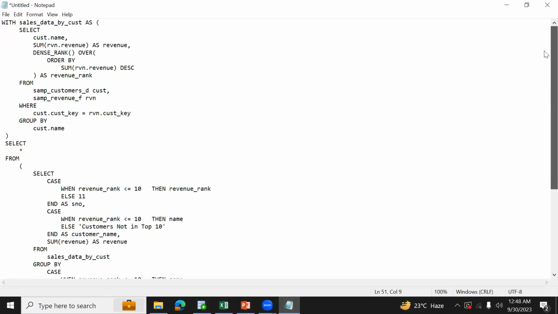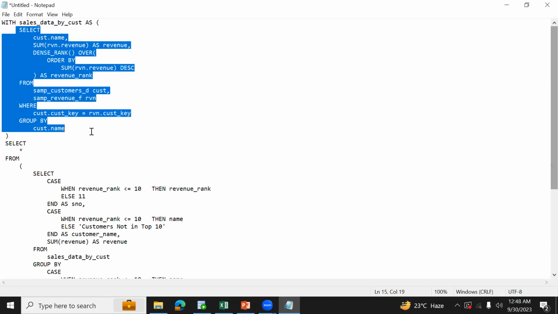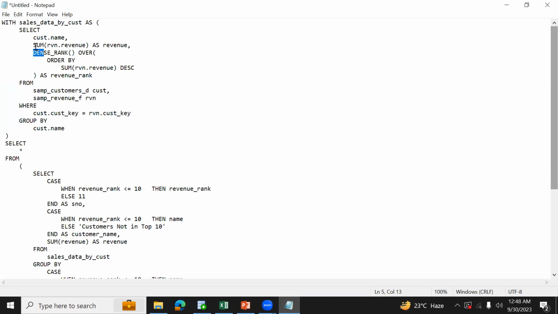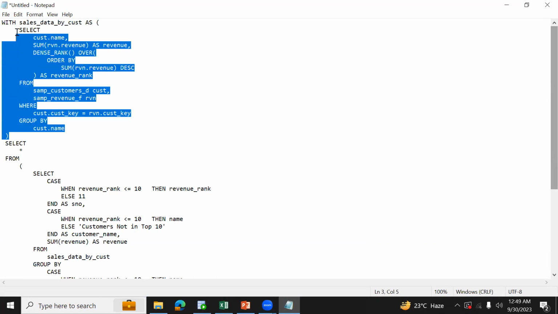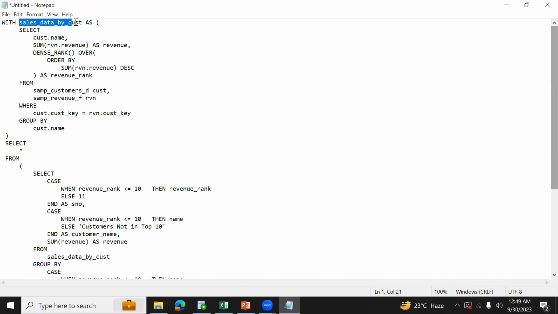So I will repeat this at a high level. First I have written a select statement by joining two tables to get revenue aggregated customer-wise, and for every customer, based on the revenue available against that customer after aggregation, I'm using DENSE_RANK to get the rank for every customer. That query I allocated to a temporary table using the WITH clause.